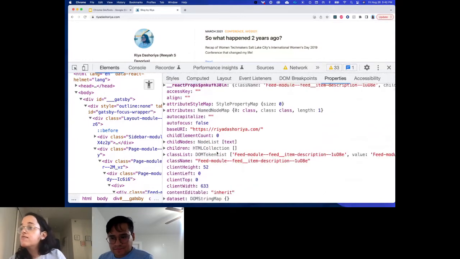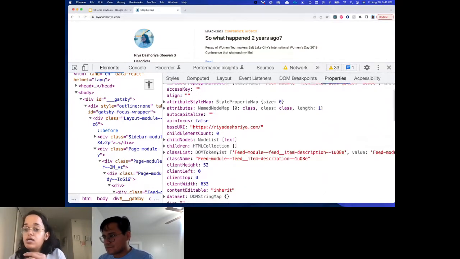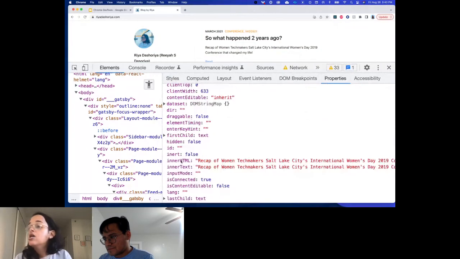And if you really want to know what all the properties are that are available for this element, you can just go to the properties tab here and figure out what is there. For example, if I want to see doc.innerHTML, that would give me this value. So instead of typing every single thing and console logging all those properties, you can just use this properties tab to figure it out.